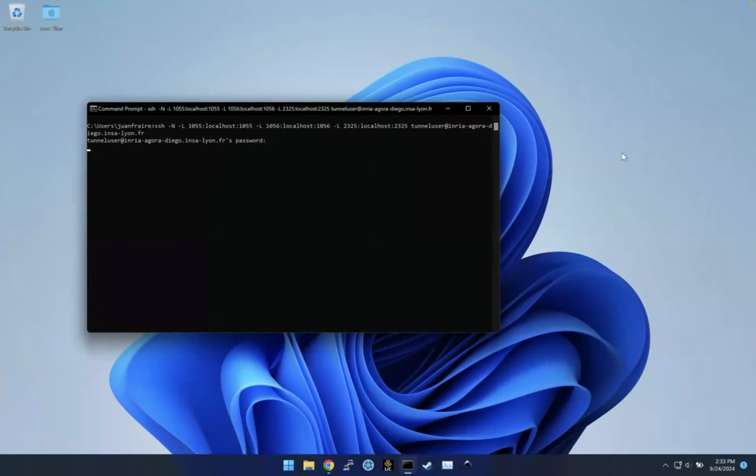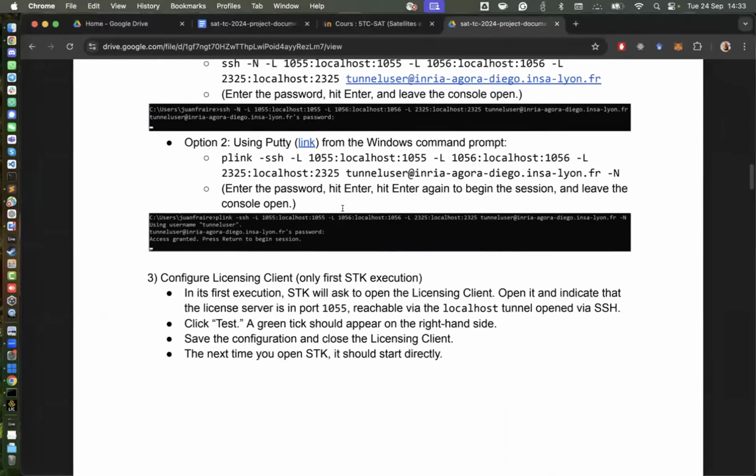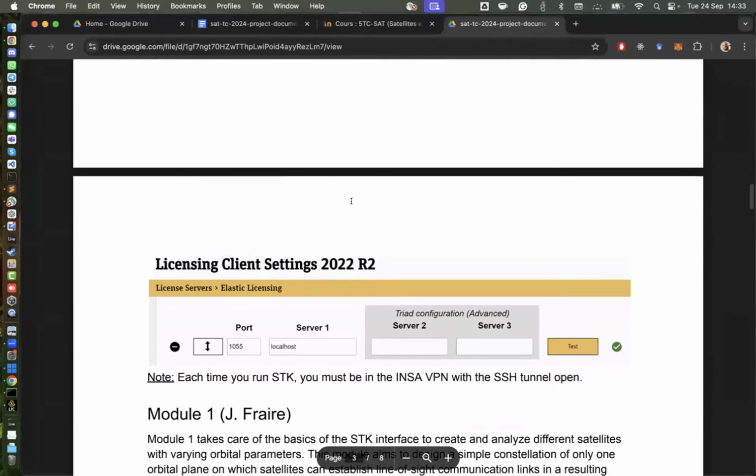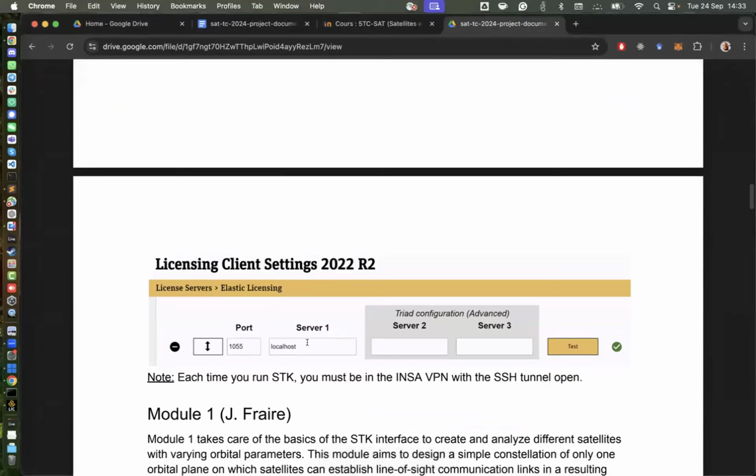Then when you run STK for the first time, it will likely ask you for configuring the license part. And let me show, you should get access to a window like this one here. And I think this is also explained here in the document. So you need to configure the local port 1055 to connect to localhost. This is a little bit boring, but once you have this done, it's one time and that's it.